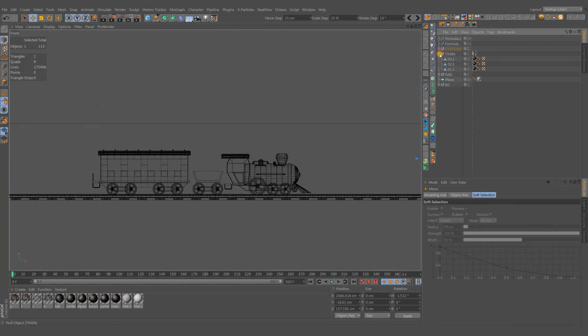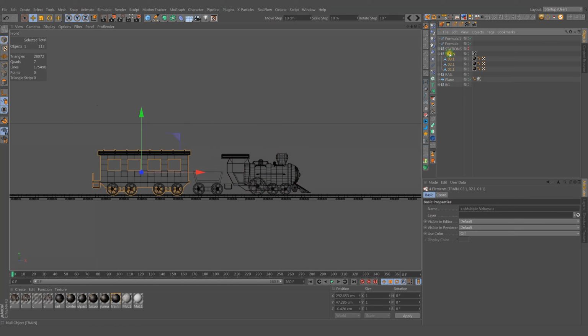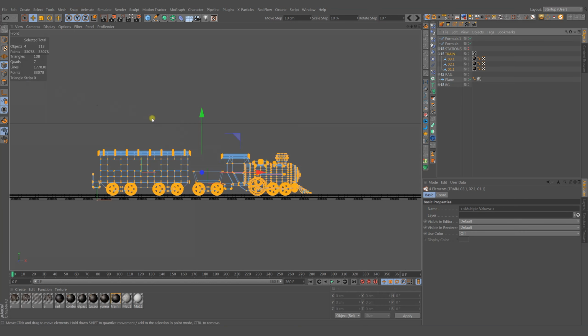The train has many surfaces and points. In this case, it will not be easy for the simulation to calculate. Moreover, the animation speed will also decrease.